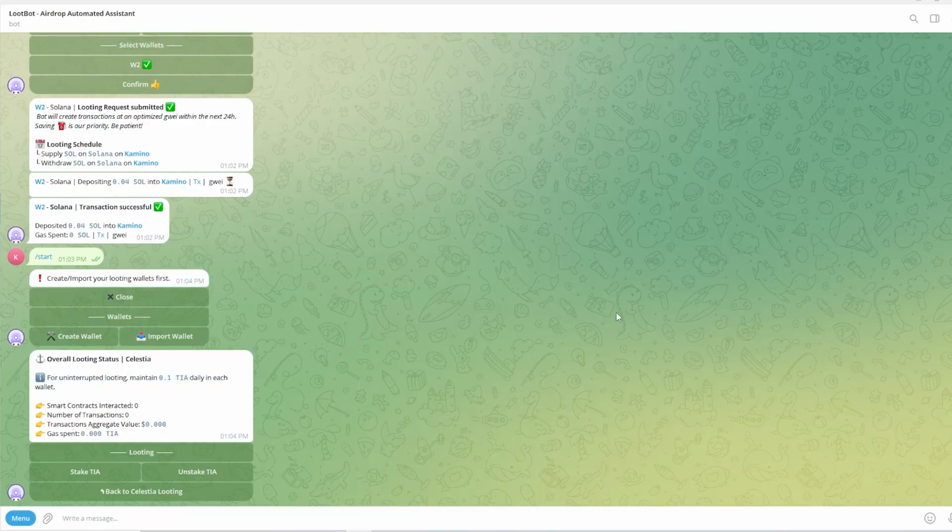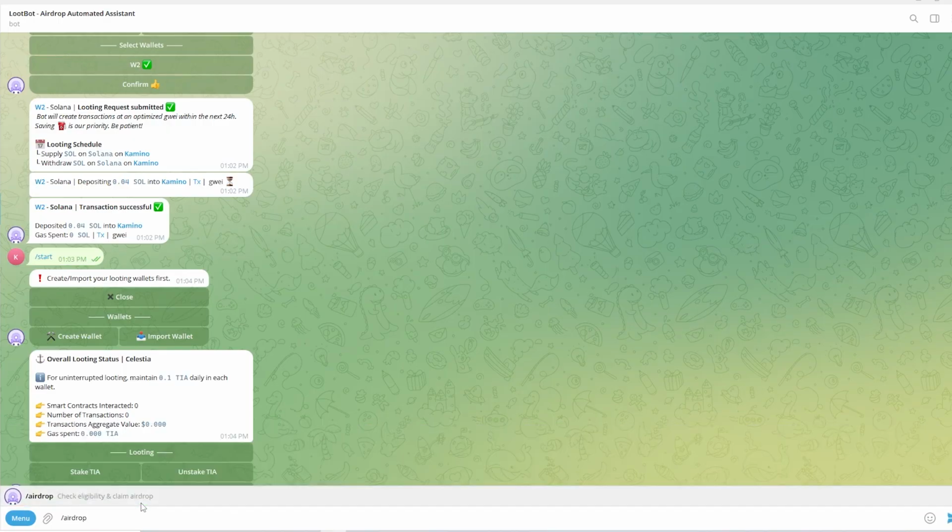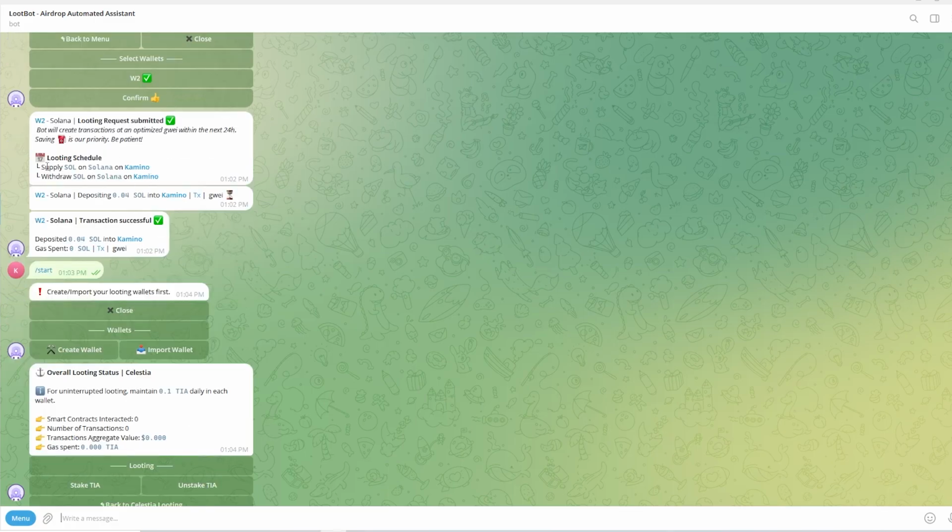So now that we've left this running for a while, how do we actually go about claiming our airdrops? To do that, you can simply write a message and type /airdrop. And when we click enter, we'll be able to see this screen where it says check your eligibility and claim your airdrop. So you'll first need to choose the protocol in which you're trying to claim the airdrop for. If you remember earlier, we were supplying Solana on Camino. So in this case, we would have to wait for a Camino announcement that they're dropping an airdrop.